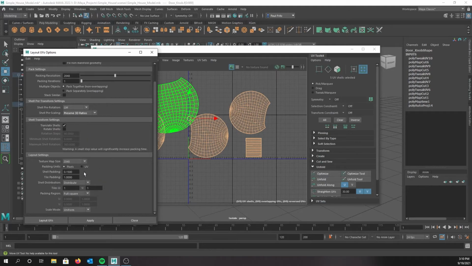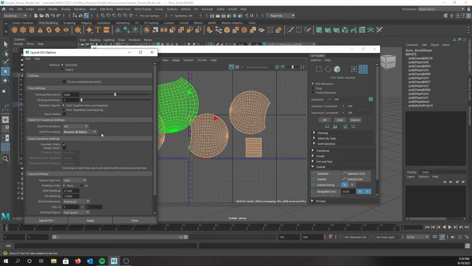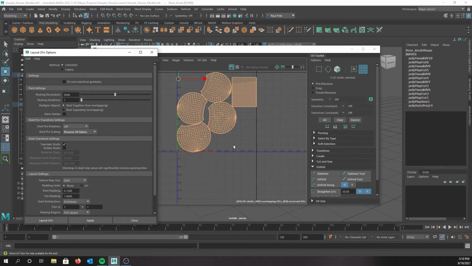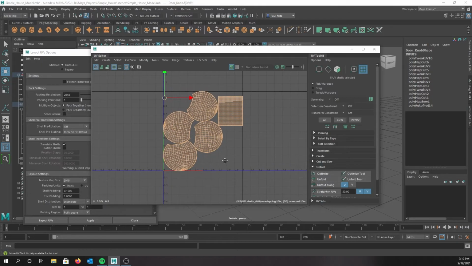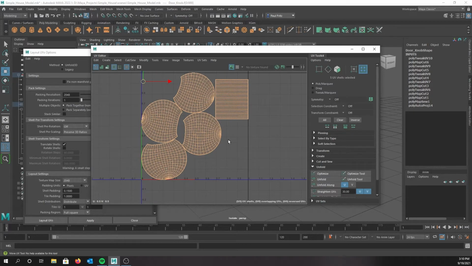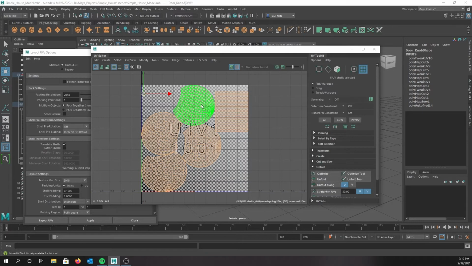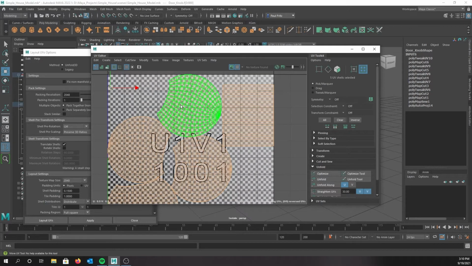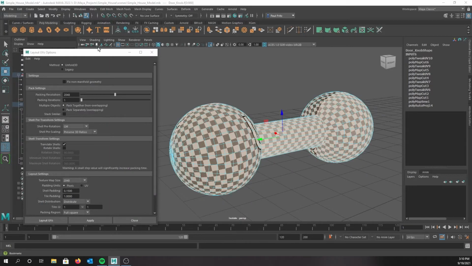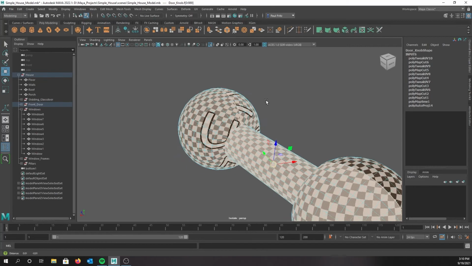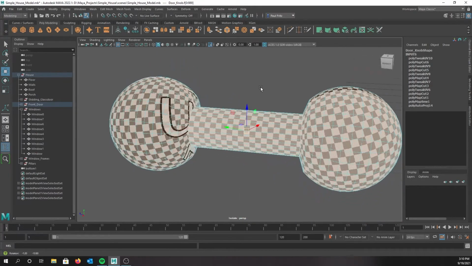248 pixels, shell padding, tile padding. Well, we'll just leave everything the way it is and see what we end up with. Okay, there we go. And it's basically laid this out automatically for us. Has everything back to the same scale. So if I turn on my checkerboard, I should see on my model itself that the squares are fairly the same size.